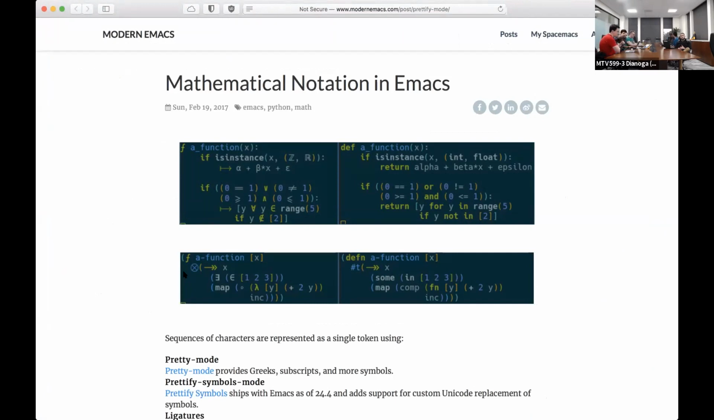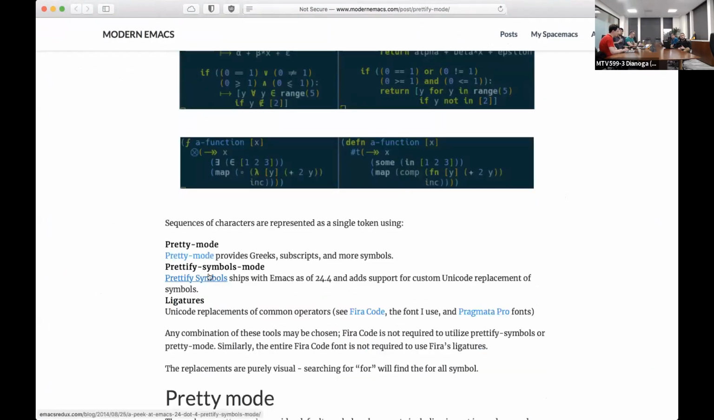Oh, so that's the one I'm talking about, the pretty symbols? So yeah, that will do it for Emacs. It's just that it's specifically only for those symbols. This is the one I want though, as in it's in the font file. But yes, you can do this with pretty symbols.